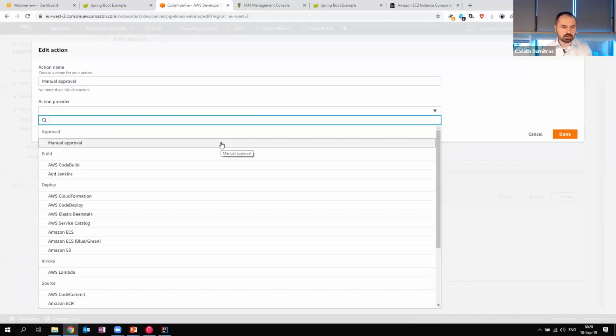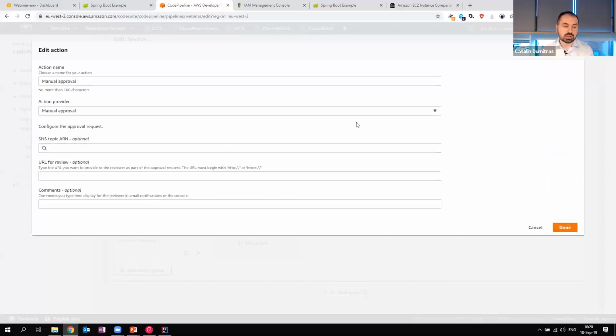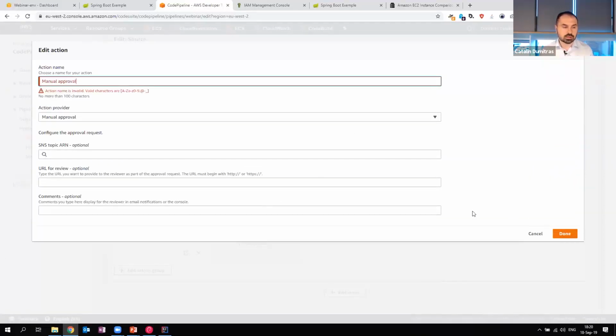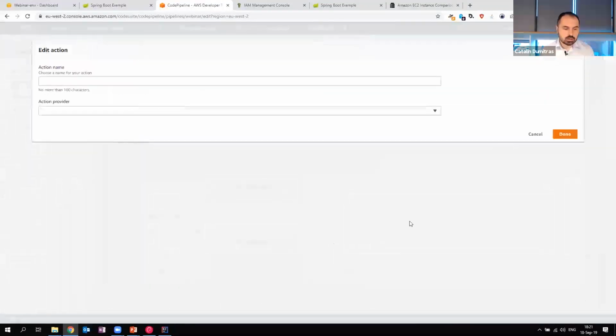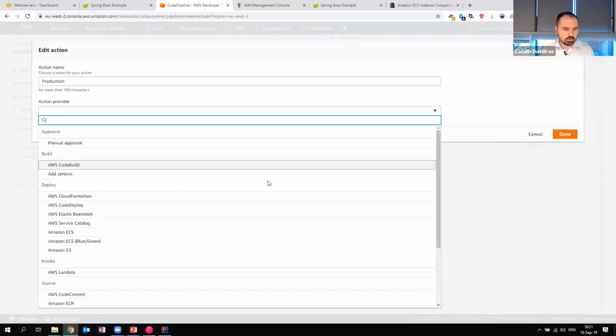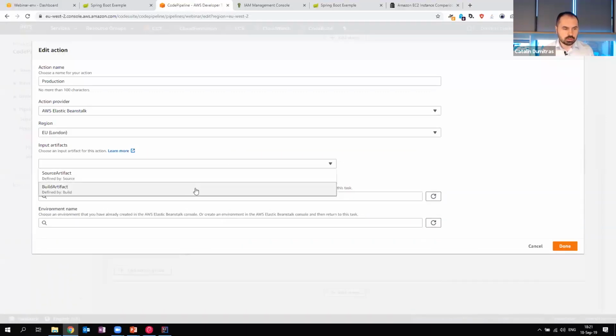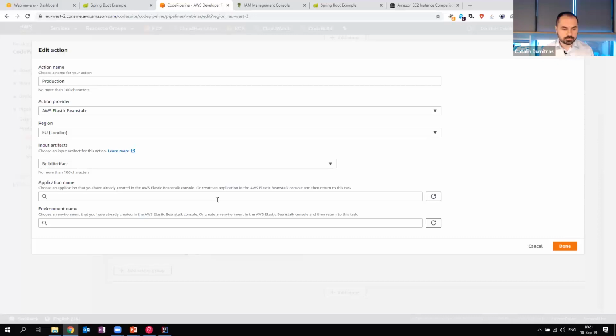You can see you have a large amount of options here, from Jenkins, CodeBuild, a bunch of other AWS services, containers, and all that. Lambda, which is the serverless function as a service. We're going to just go with manual approval, not have to do anything else. So we got our manual approval. Let's go with production. And we're going to add, of course, another Elastic Beanstalk action. We're going to use the build artifact. We're going to go to webinar and production. Click done.